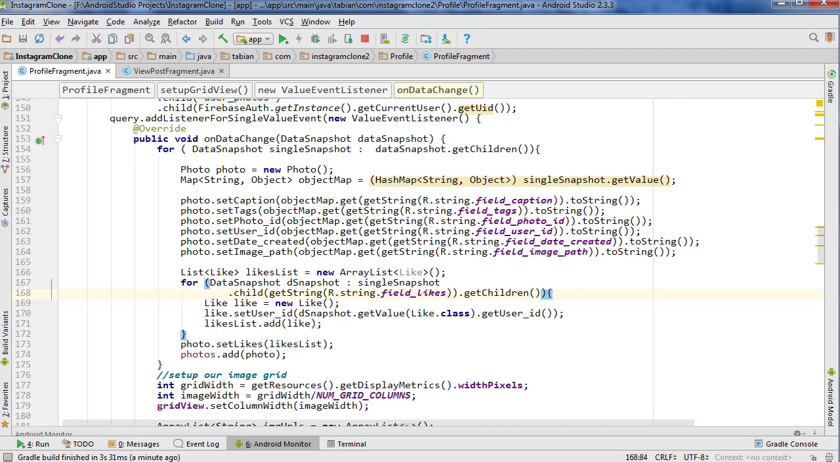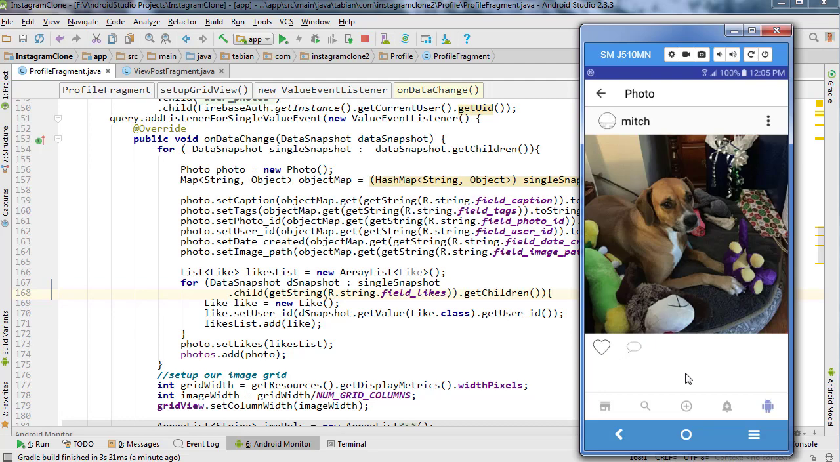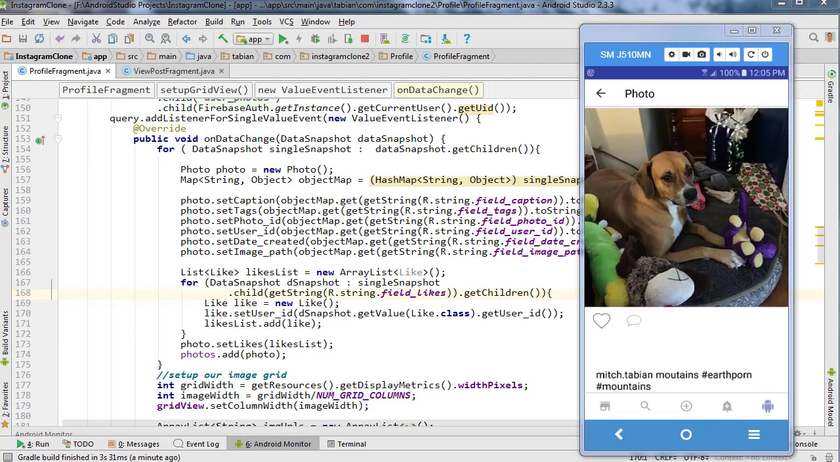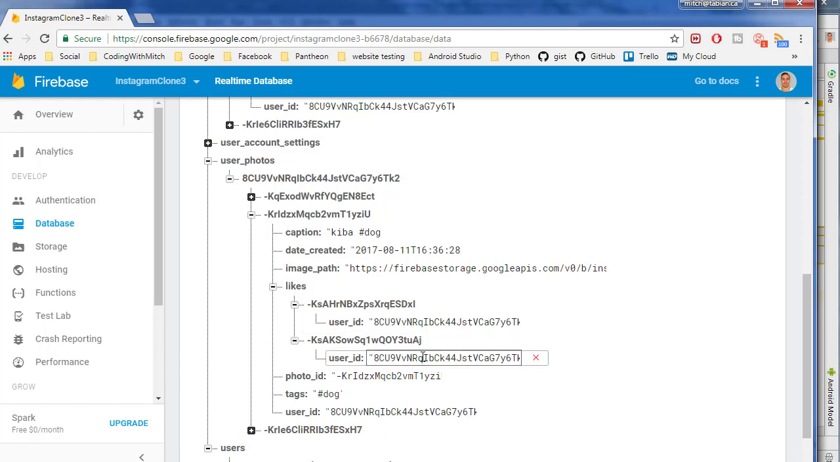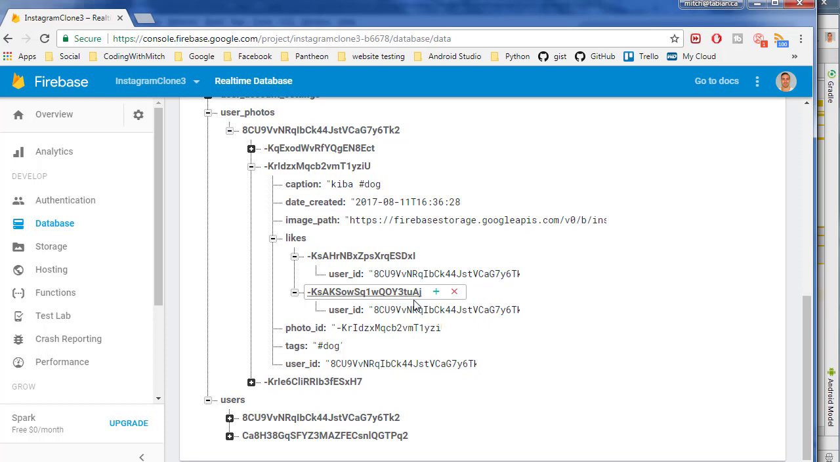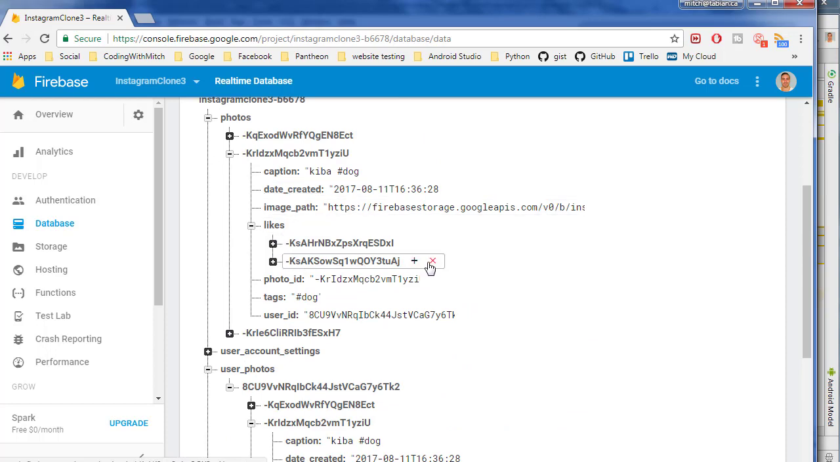So now let's fix that like animation, because right now if we click on a photo and we click on the like, it won't work. If I double click that, you can see it looks like it tries to do something, but it doesn't. And if we take a look at the Firebase database, actually what's happened is it did add the like, but now it's adding duplicates of the same user. So that's definitely not what we want. So let's delete the duplicate, and we're also going to have to delete that from the photos node. So right here, let's delete that one.